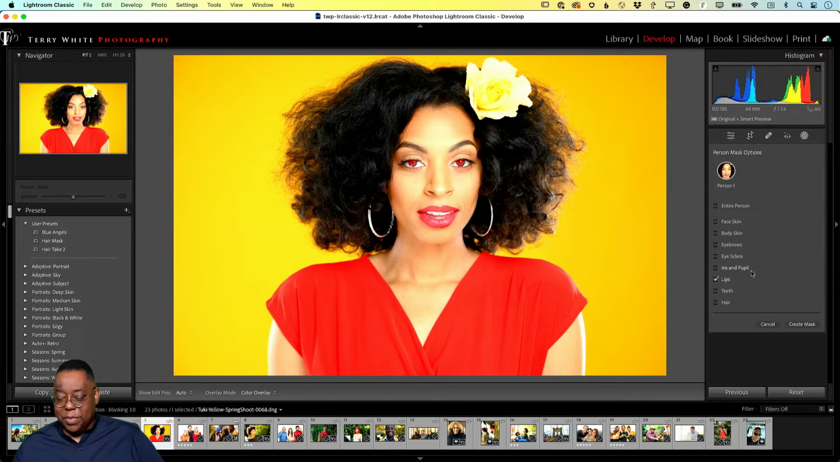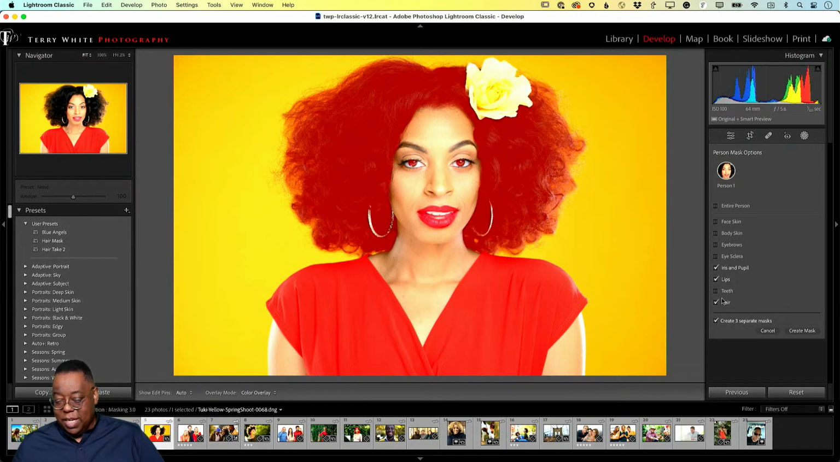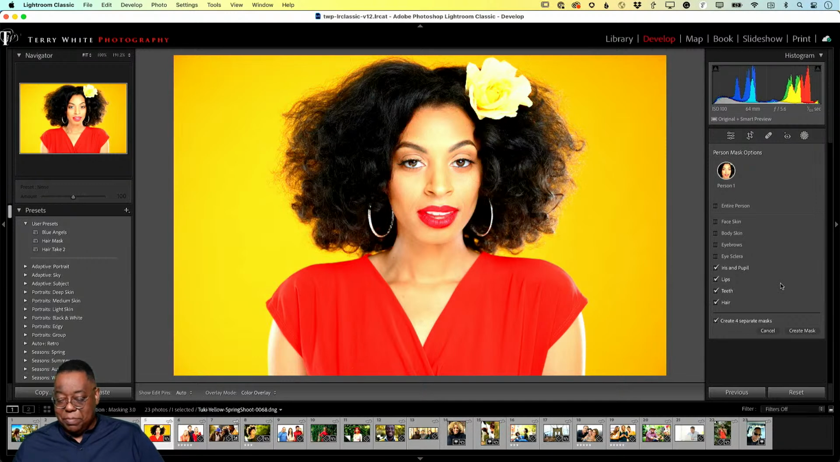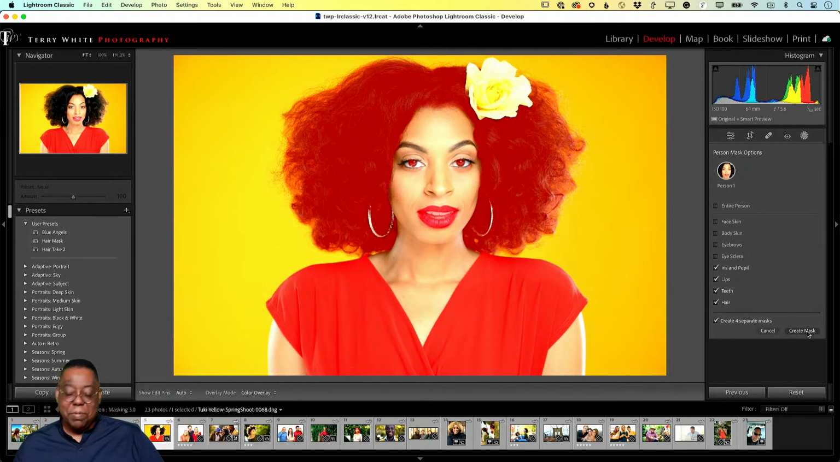All right, so let's say I do lips. And you can check off more than one thing. So if I wanted to change the lips and her iris and pupil at the same time, I could do them both, or I can create separate masks for each one. Either way. So if I uncheck this box that says create separate masks, then it will make one combined mask of the lips and eyes, and whatever I do will change the lips and eyes. Or I'm saying, hey, while I'm at it, I know I want these separate things, so go ahead and give me iris and pupil, lips, teeth, and hair. Give me all of those as 4 separate masks. That way I don't have to keep coming back to this, doing them one at a time. Okay, so let's go ahead and click create.